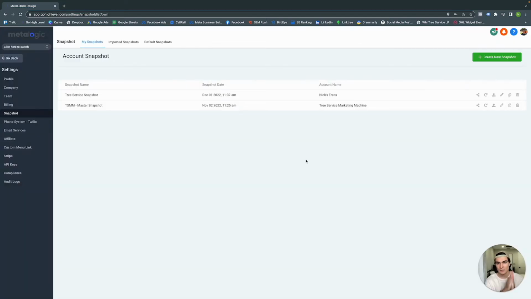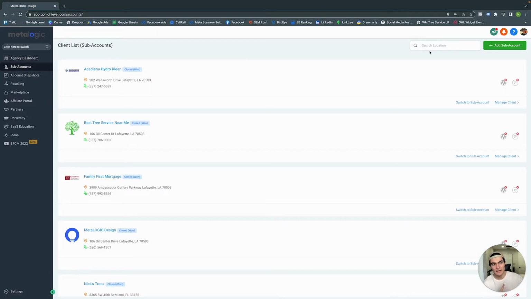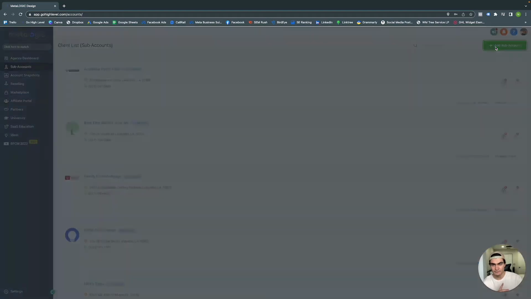Let's save it. That is it, guys. That is how you create a new snapshot within Go High Level. Now let's see how we can use this snapshot to build a new sub-account. From here, let's go back to our agency dashboard, go to sub-accounts and select add new sub-account.